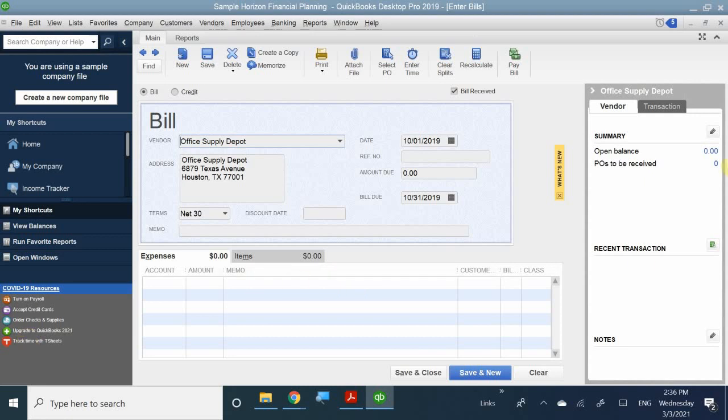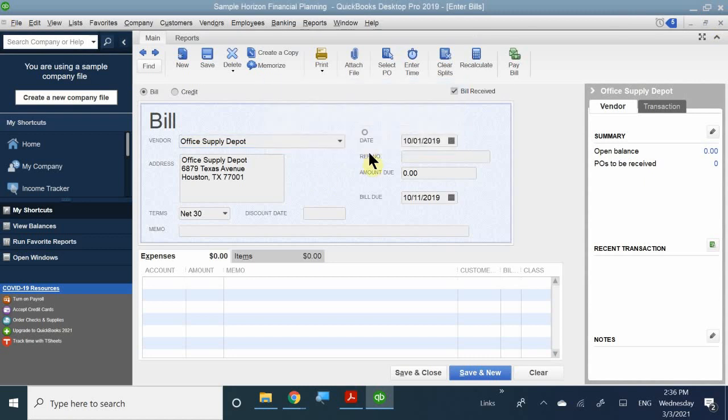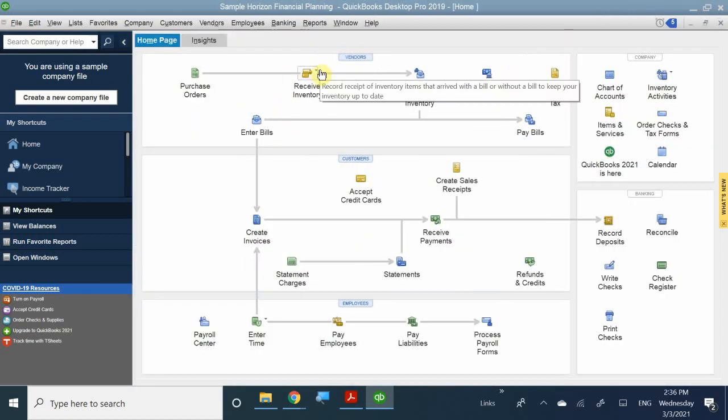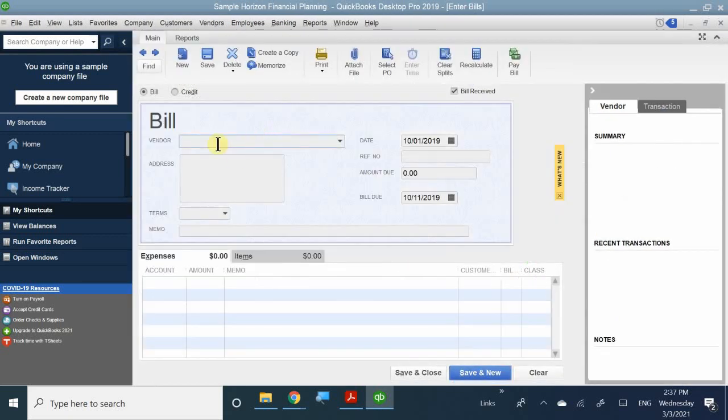How come I did not get that window? Okay, I'm going to redo this. I didn't get that purchase order window. So I'm going to redo mine again. Well, maybe I'm on the wrong thing. Nope, you're on the correct path. So we're receiving items with a bill. I'm going to type in Office Supply one more time.